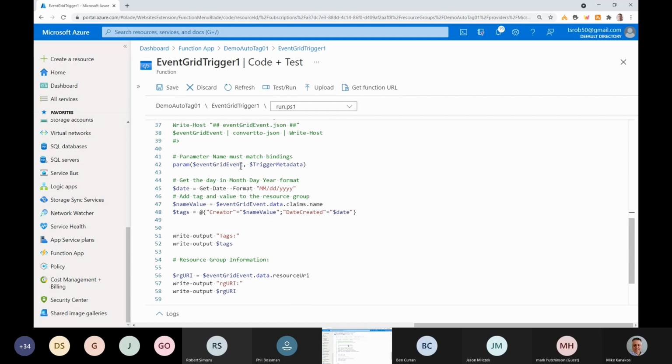Okay, so we were going to pull in the parameter of the event grid event. That's the data we were just looking at that I output to JSON. So the next is we get the date, which is just today's date in the date format. I'm going to grab the name value, and that's the event grid event.data.claims.name. So that's going to give me, from the data passed in, the name of the person who created it.